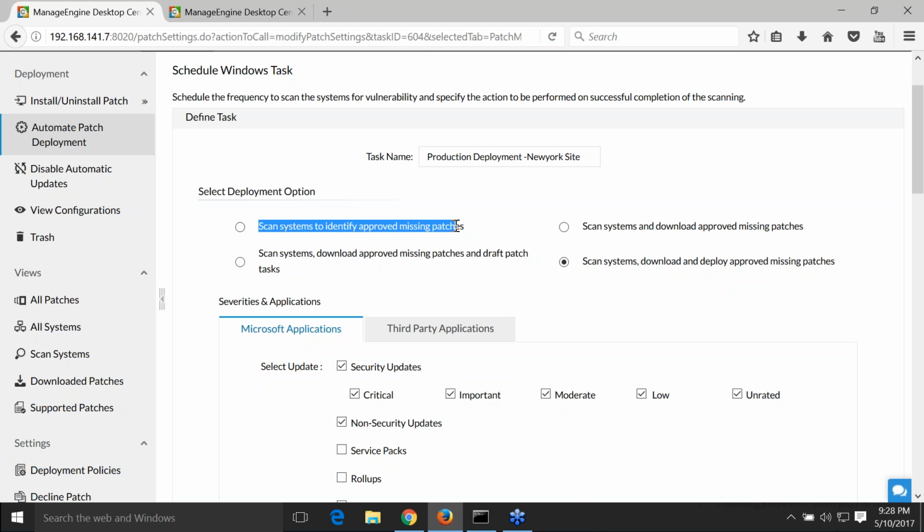So first is to scan the systems to identify the missing patches on the target machines. So this will just do the scanning to find out the missing patches. And if you go for the second option, it will scan the machines and download those missing patches from the internet to your main Desktop Central server machine.